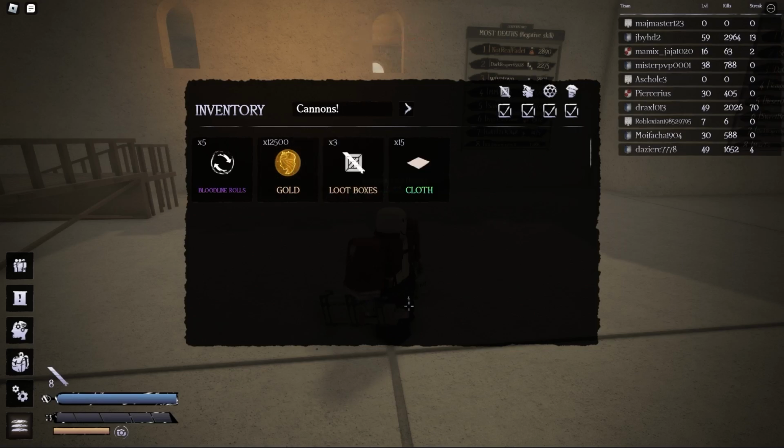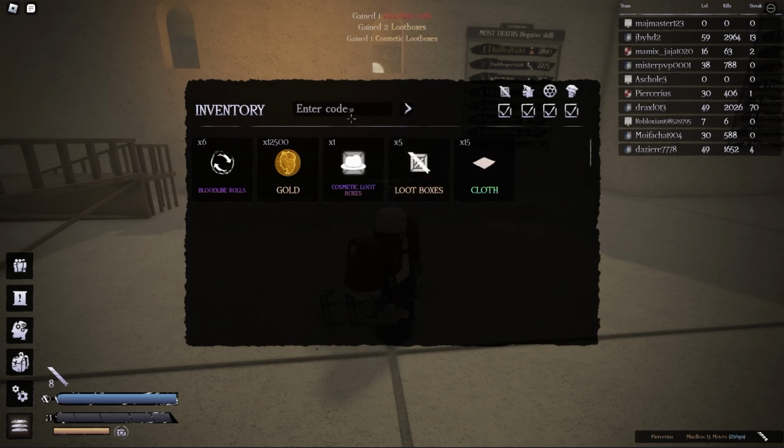And the next is going to be this one, which is for cannons. Cannons actually gives you a bunch of rewards, guys. Gives you one blood animal, a cosmetic box reward, and a bunch of other stuff.